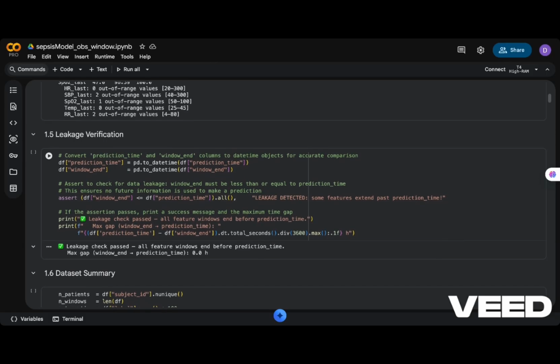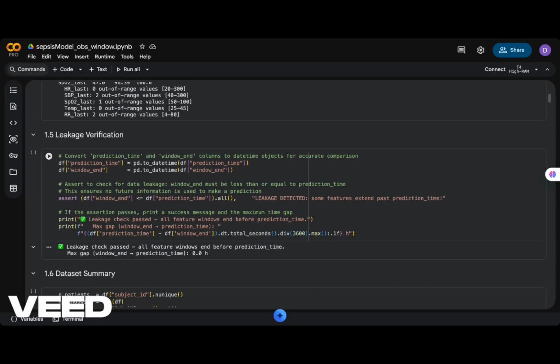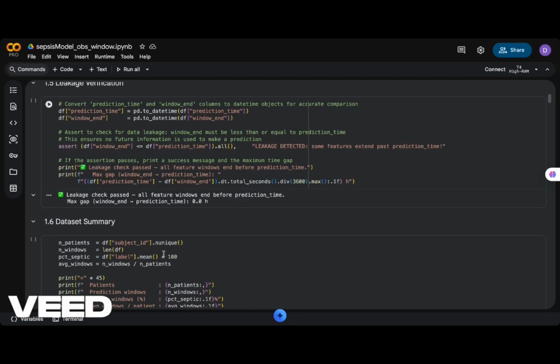And section 1.5 is leakage verification. Here is the first leakage check, even though the extraction notebook already asserted integrity. We check again here before any model fitting begins. The assert line checks that window end is less than or equal to prediction time across the entire loaded dataset. If someone had modified the parquet files externally, this should catch it, and the output should read: check leakage passed.